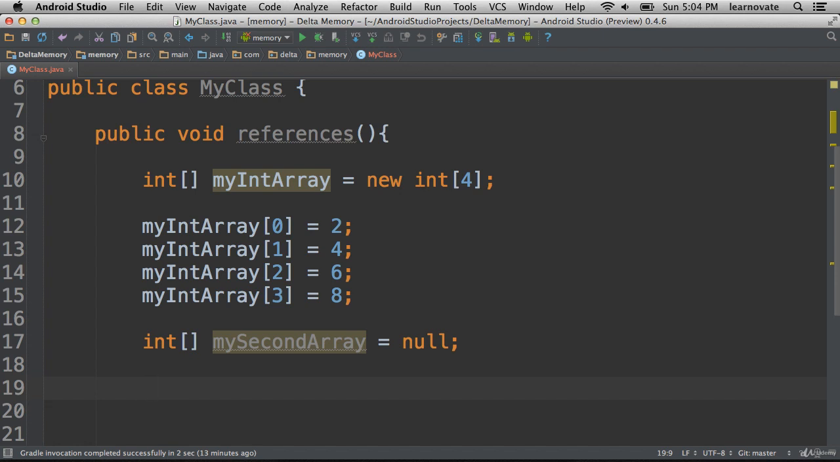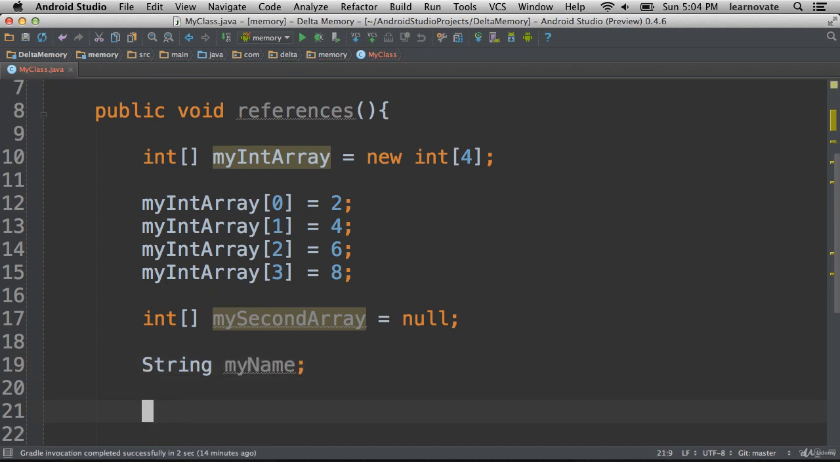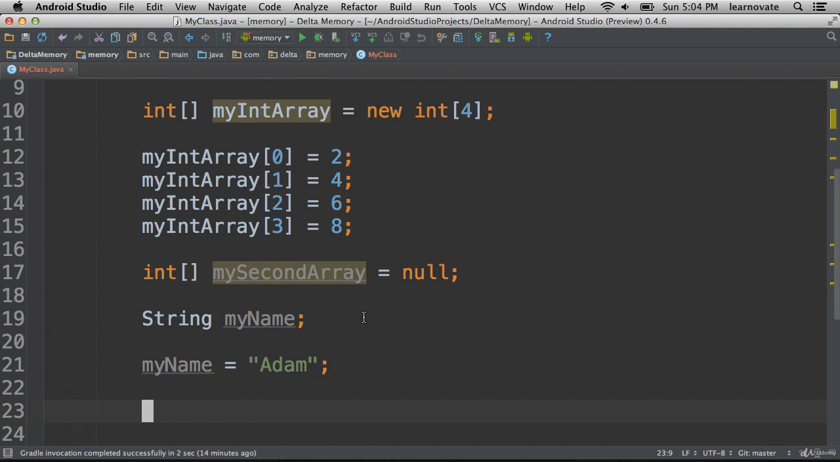Oftentimes we create objects and create situations where we haven't quite set them to be what we're going to use them for. An example might be this, string my name. And later in my code I might actually say what that is. My name is Adam. Now I've gone from pointing to null to pointing to an actual string of data. Java objects do this all the time. Primitives will always have a value, but any type of reference type, which is pretty much everything else in Java, is always going to start at being pointing to nothing. It's up to you to actually point it to a useful part of memory.